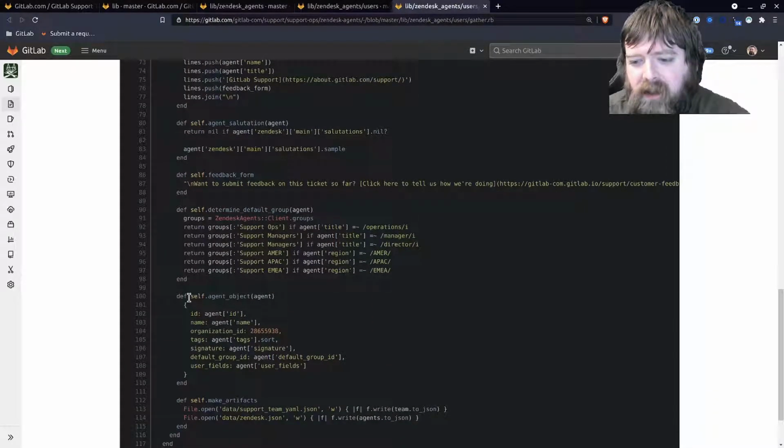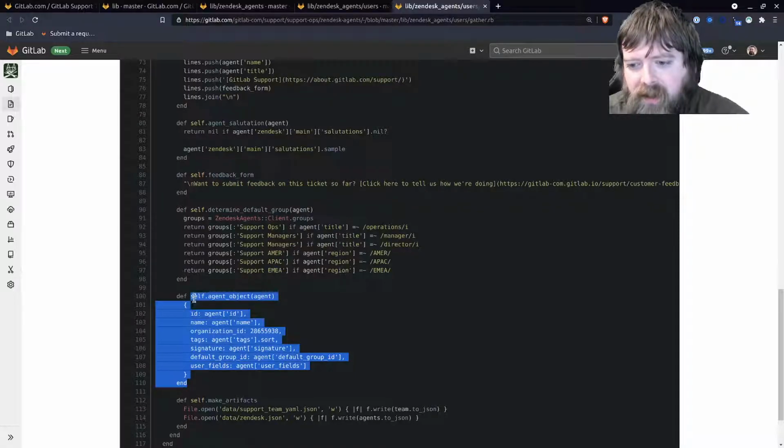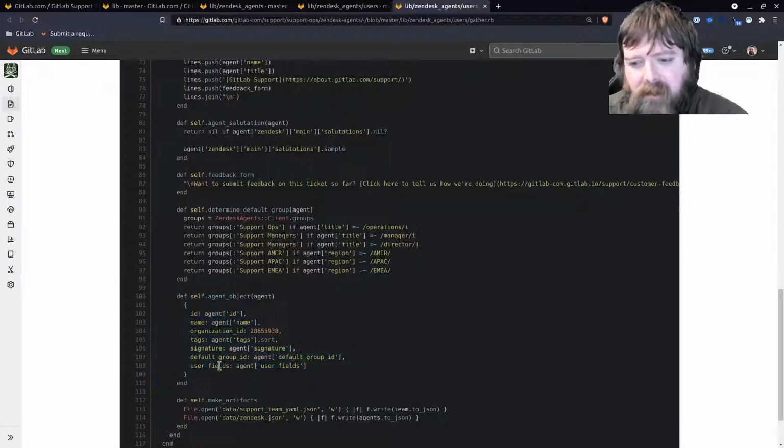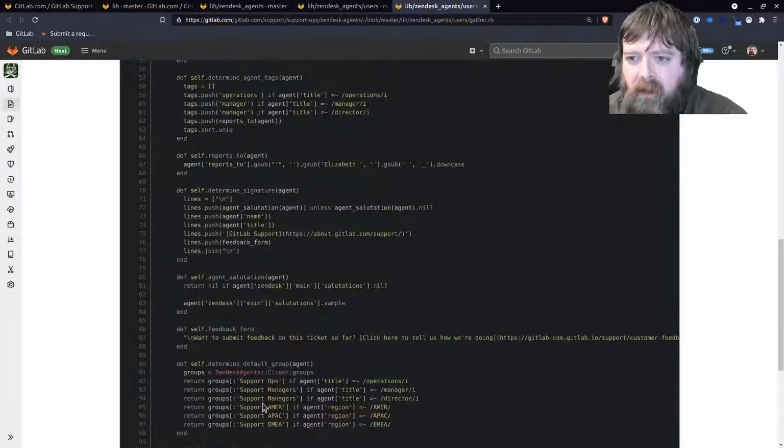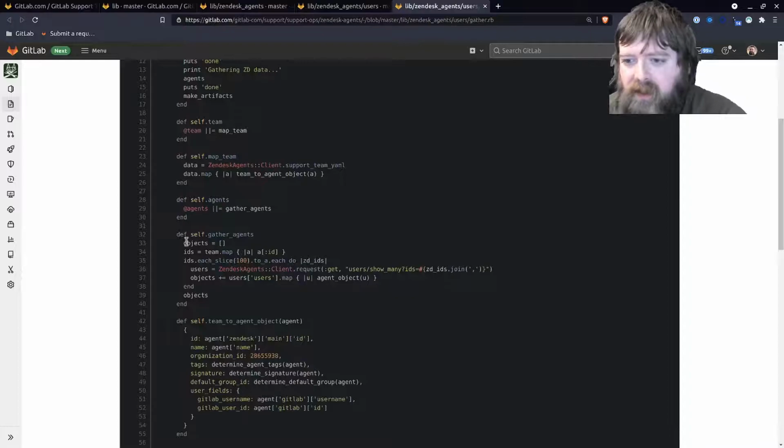The agent object that it's actually using for the Zendesk side of things just looks like this, and that's because it's already pretty much in the right format. We just wanted to make sure we sorted the tags so they're one-to-one comparison. And then it's going to make the artifacts. Just in case, gather agents.